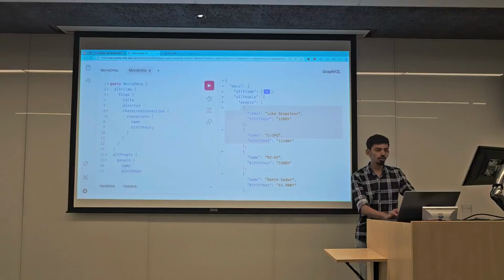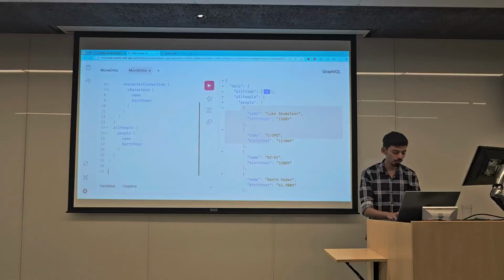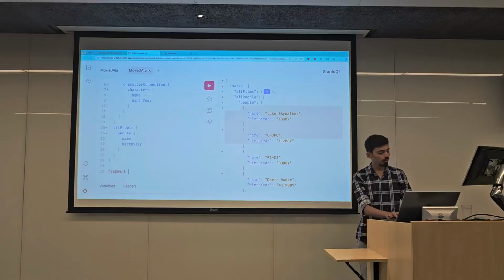But let's say this was a large query, right? And the next time you change some data that you're fetching for a character, you don't want to edit it in two places. So GraphQL has a feature called fragments. Now you can think of composition in GraphQL like you think of composition in React. You extract your reusable components into their own file and then reuse those components. Similarly in GraphQL, we extract reusable query parts into their own fragment.